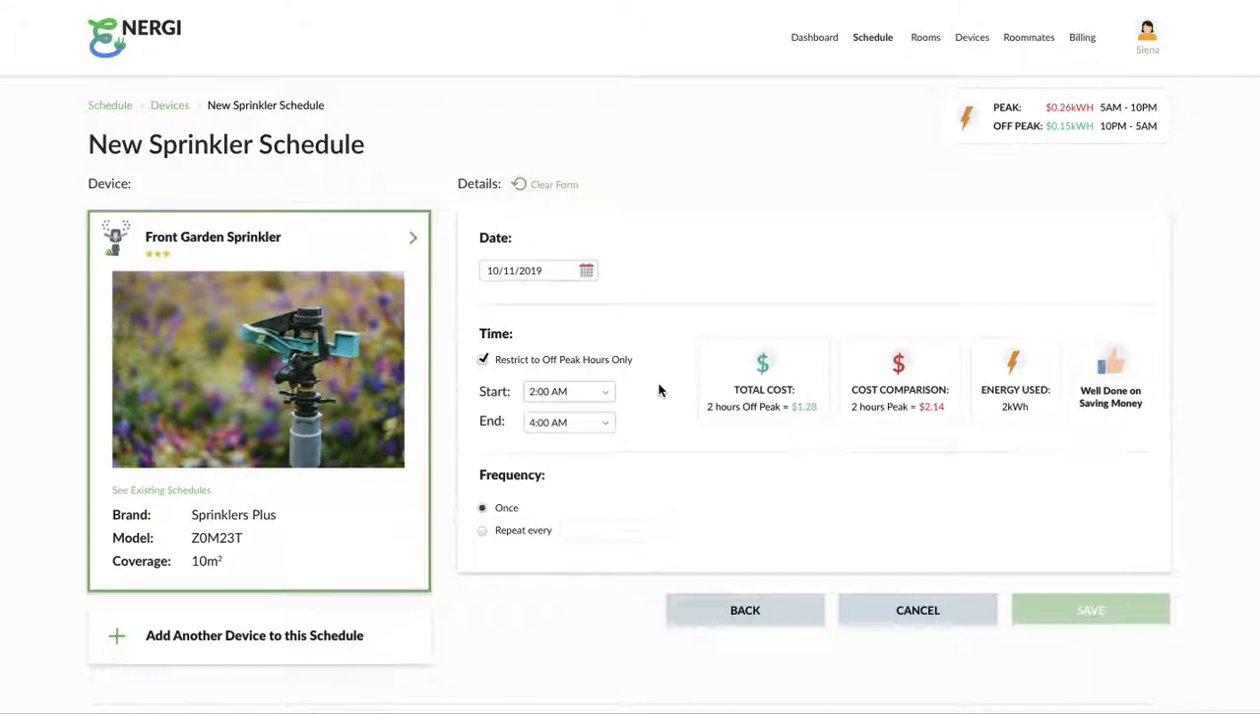I'm now presented with a breakdown of what that's going to cost me, showing me in green that I've used the off-peak rate, and there's also a comparison showing me what it would have cost if I did it during the peak time, and also the energy used, followed by an affirmation saying well done.